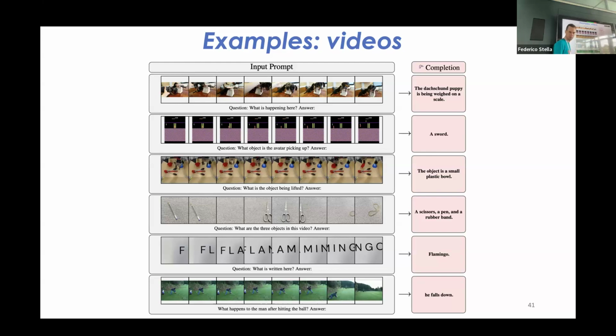So this is a man trying to... oh, it's golf. Yeah. He's trying to hit the ball, misses the ball, I guess, and just falls down. It's cool to see this kind of causality in what the model can understand out of this just list of frames that are all encoded through an image encoder and just given to a transformer.